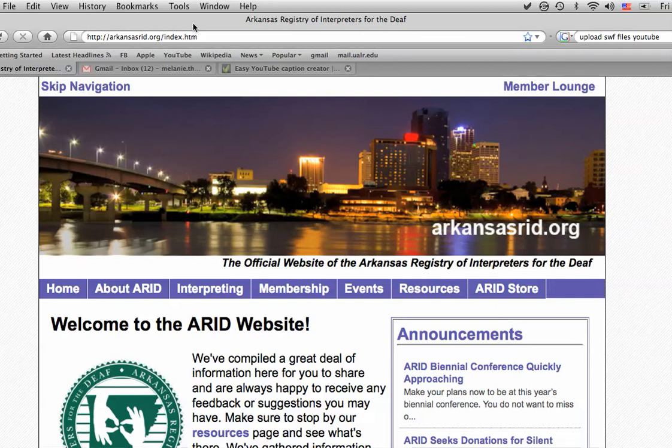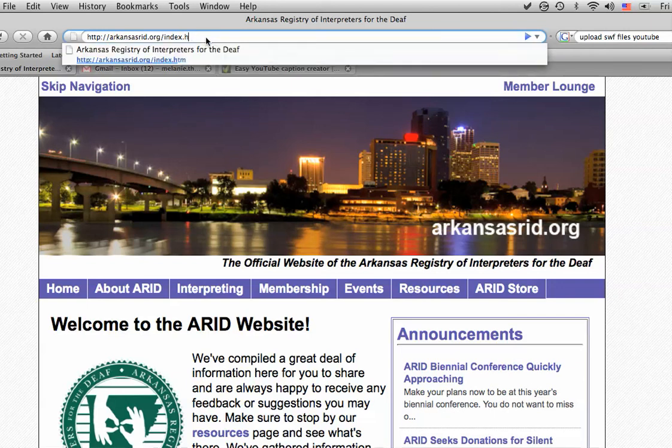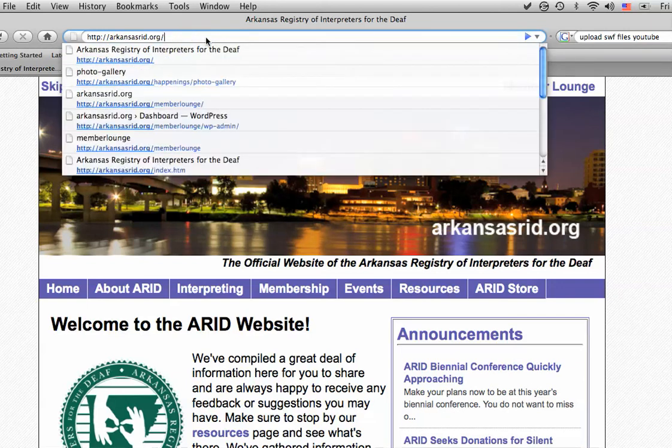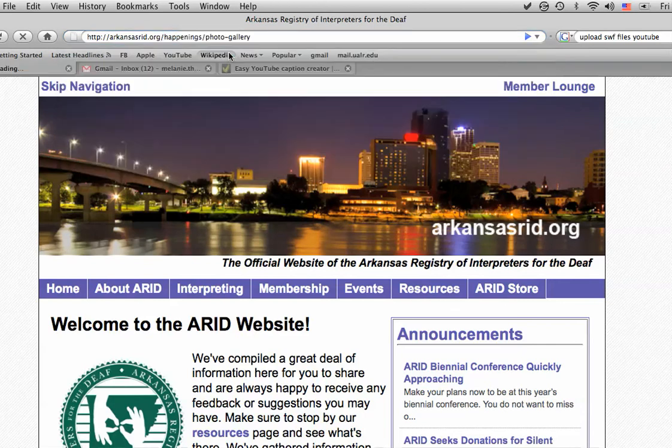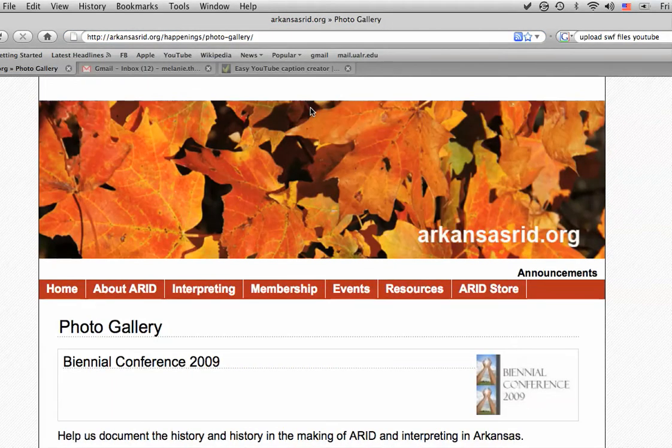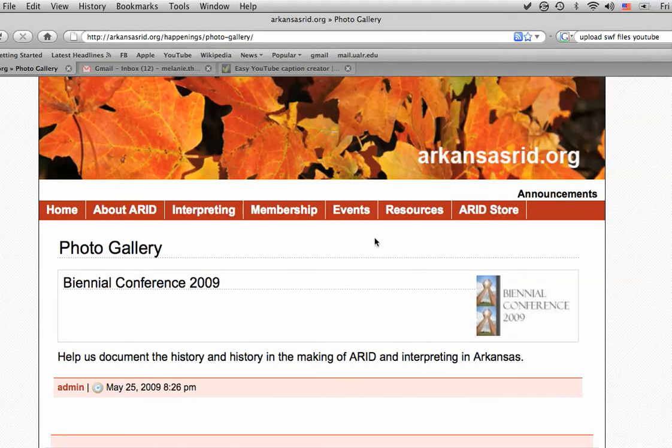Next, I'd like to show you an area of the site that is under development, and that is the photo gallery. Nothing has been added yet, but I wanted to go ahead and set up the page and be ready for you, so that as you develop or have photos available from your conference, you can send those to me and we can upload them.